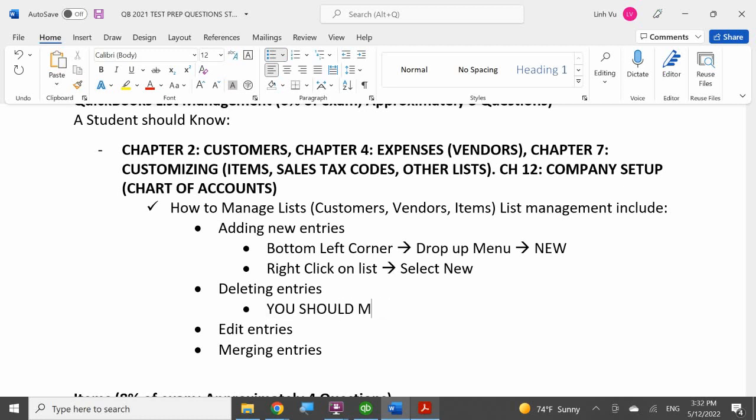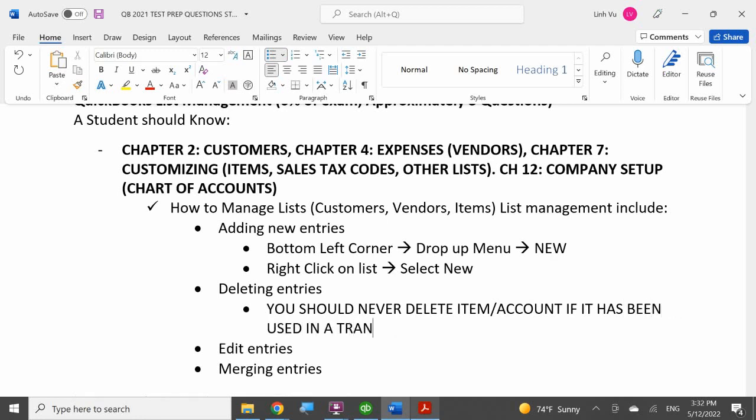You should never delete either an item, account, whatever it is, if it has been used in a transaction. But what if it's never been used? Let's say you created that account because you wanted to make sure you had it available, and till today you have never used it. How would you delete it then?